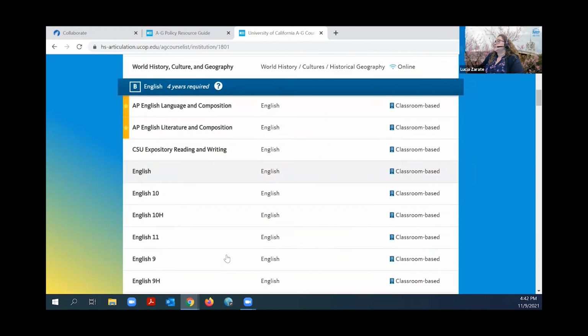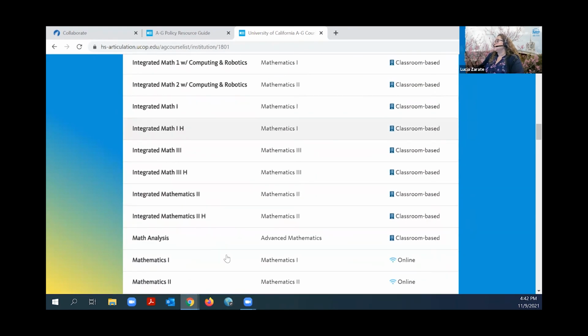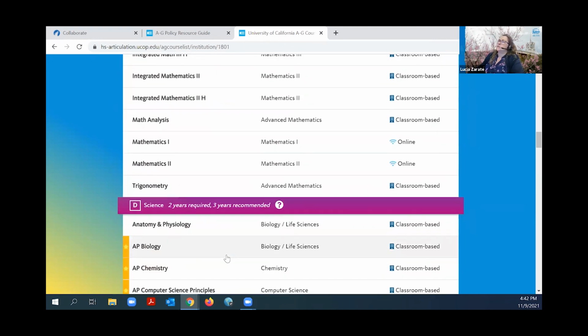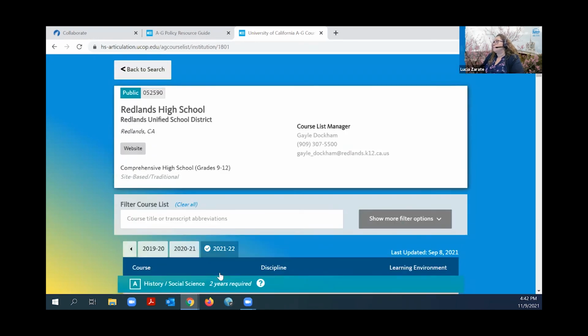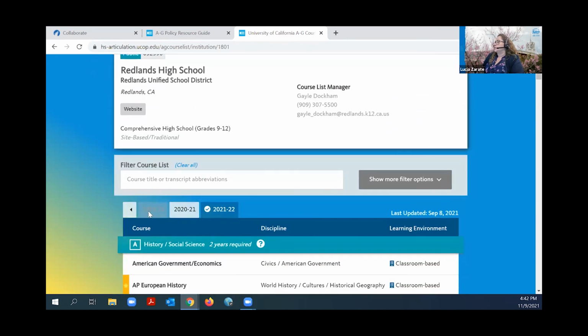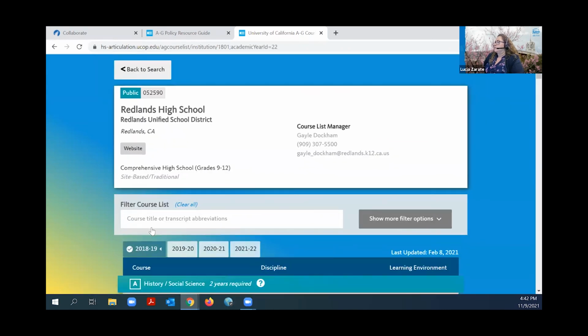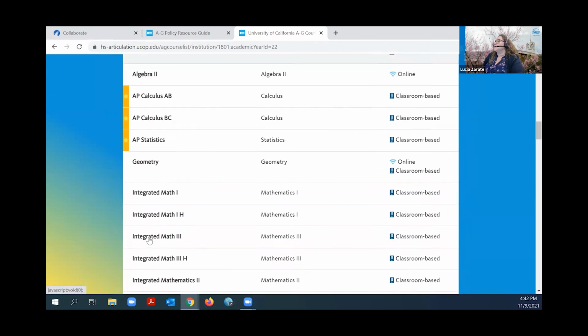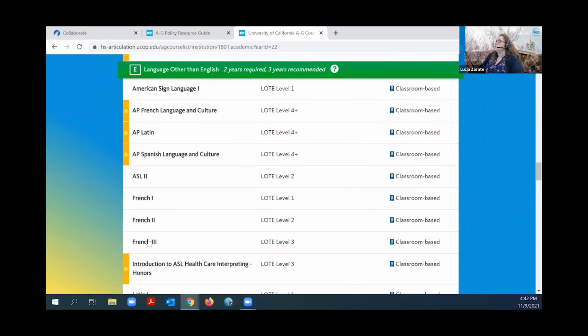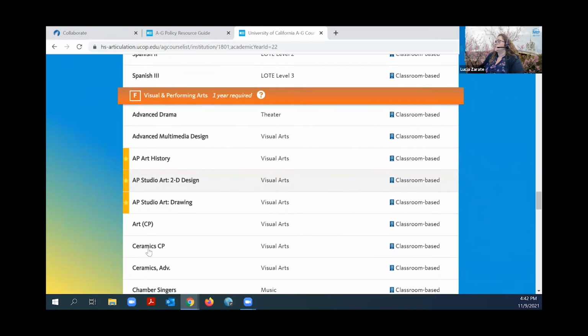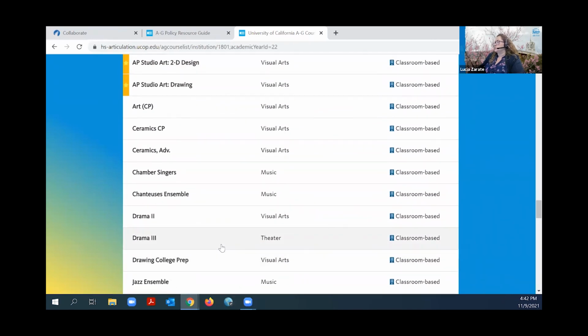The other thing is sometimes classes are offered a certain year and then it's not offered the following year. So you can also go back and look at a different school year, because maybe, especially with visual arts, something changed and something from my freshman year is no longer on there, but it was approved when I took it. So you can also change the year to double check on that.